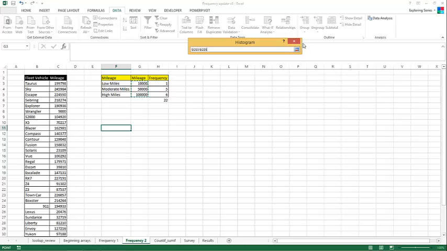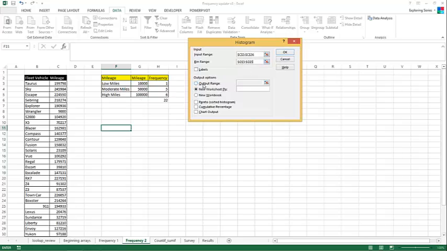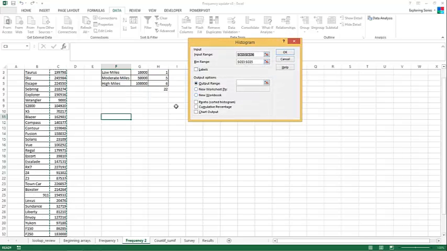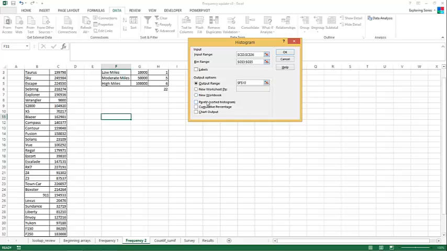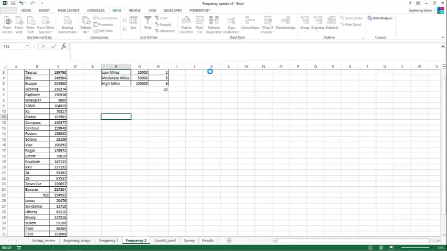From there, we have to select our output range, which can be on the same worksheet or a different worksheet of your choosing. And from there, we have the option of selecting if we want chart output or cumulative percentages, all personal preference things here. I'm going to go ahead and select chart output. I click OK.